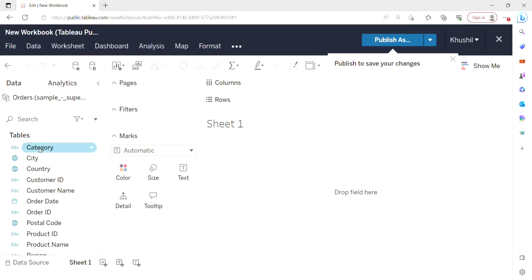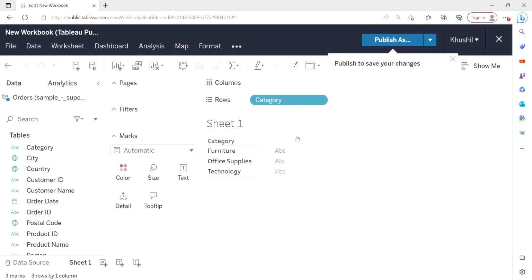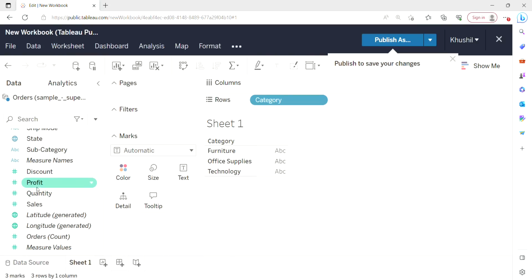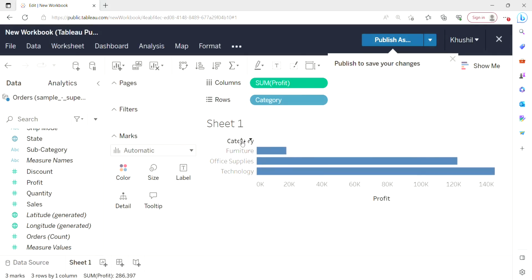So how will you use this? We have to simply drag and drop it. So let's say I am taking this category here, and I will put it in this rows section. So here we can see that these different categories are here: furniture, office supplies, and technology. And let's say in columns I want to put this profit. Okay, so here we can see that these are the three categories, and this is the profit earned from these categories.